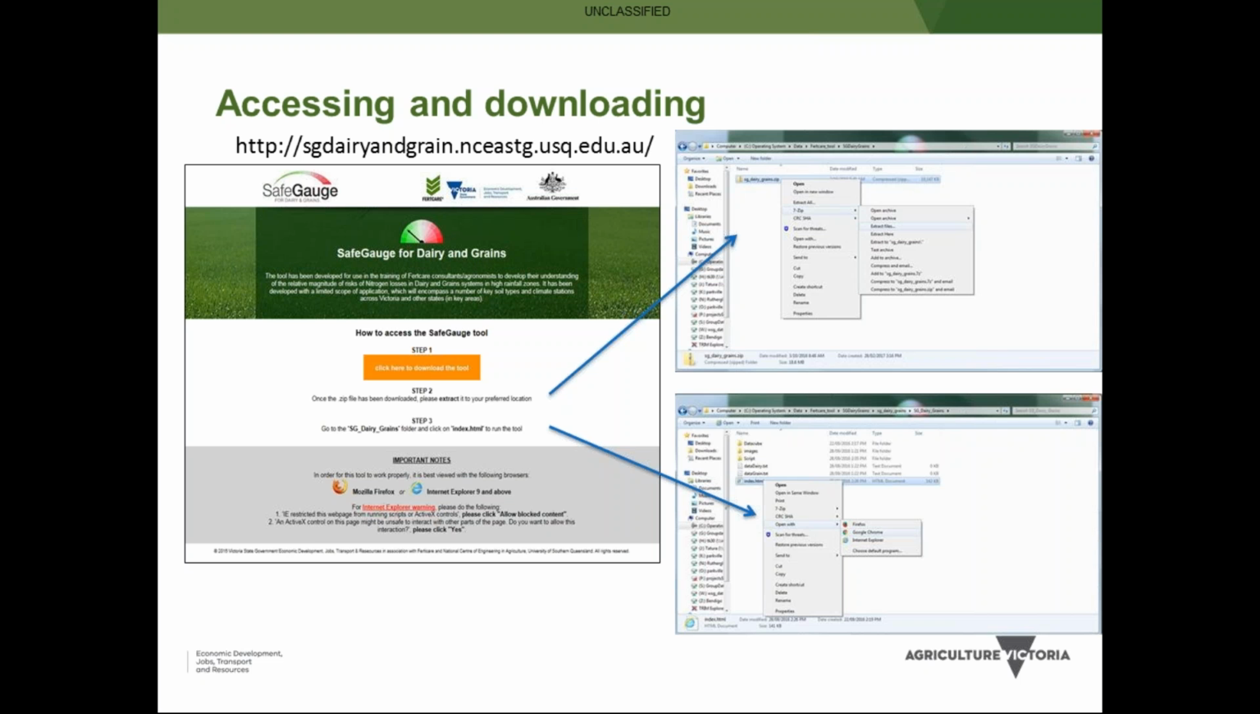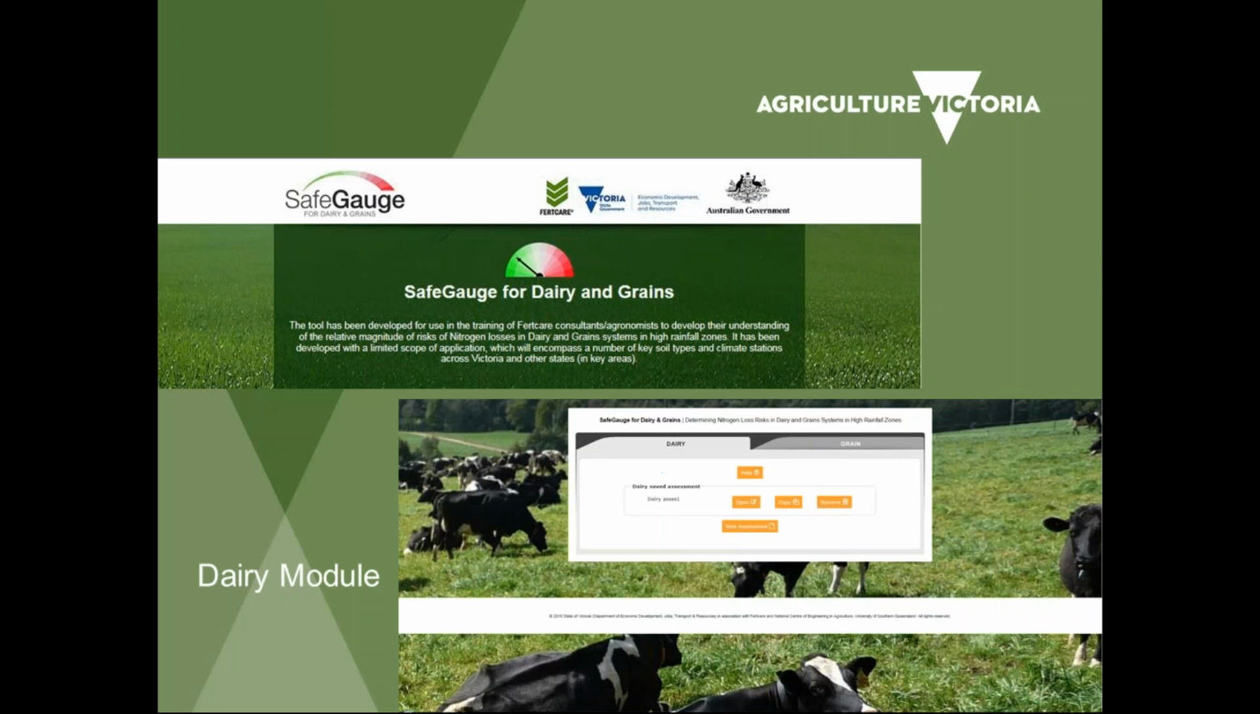Now moving to the dairy program. The dairy module is located within the SafeGuage dairy and grains tool. When you open the program the first time, this is the web page you'll see. It has dairy and grains as different tabs. In this presentation, I'll be talking to you about the dairy module and its usage in detail. In presentation 2, Kirsten Barlow will talk about the grain module.